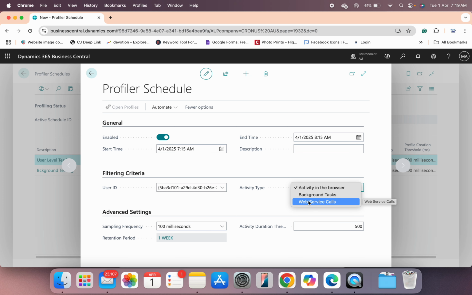If you want to track down the activities at the web service level, like whatever web service calls the system is engaged with, then you can use this one. This profiler will give you the details about that process only. You can create multiple profiler schedules for each type of activity for different users, so it is not limited to only one.